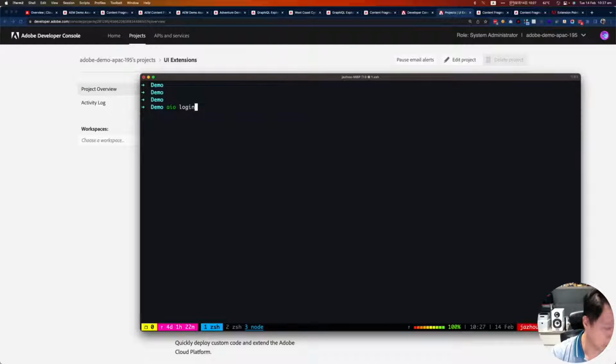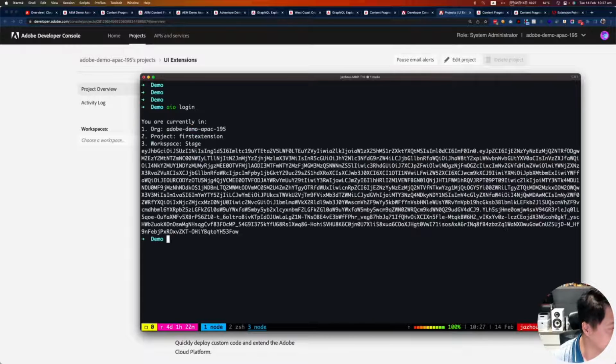The first thing I would do is use a command called aio login. In this case, this tells me my login status, because I need to retrieve some of the options or the templates in real time. This indicates I'm already logged in, and I'm in the right org and the right project. Next, I'm going to init, and I'm going to give it a different name, James extension.